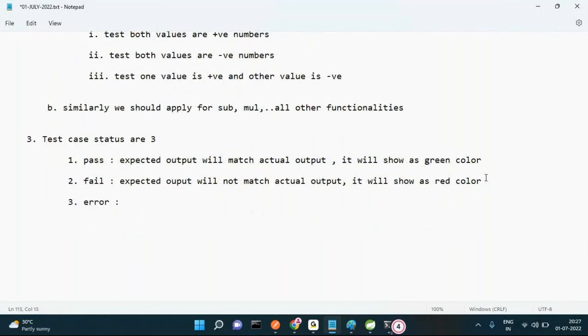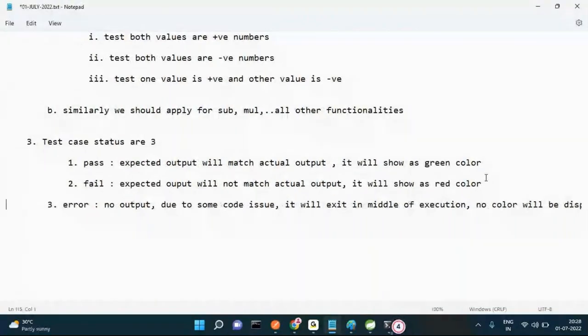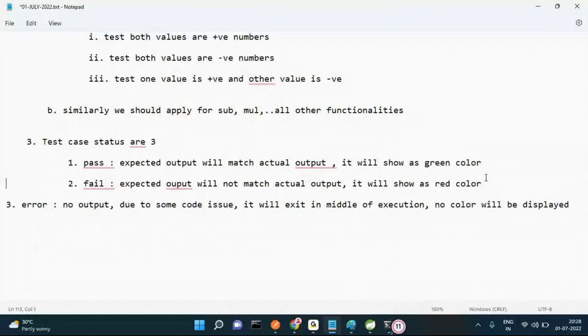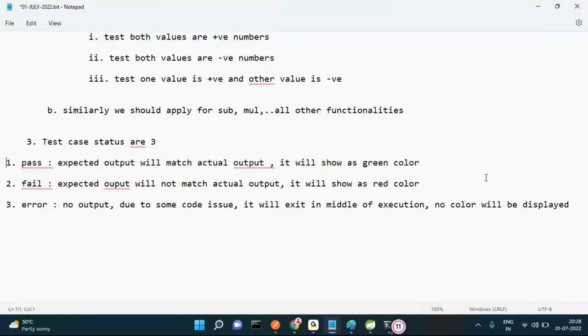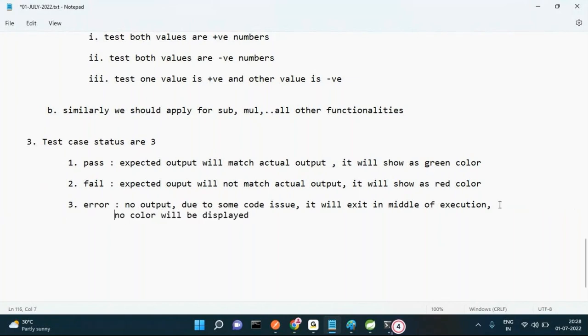Third one, error. No output due to some code issue. It will exit the flow in the middle of execution. No color will be displayed. Okay. This is the way it should work.